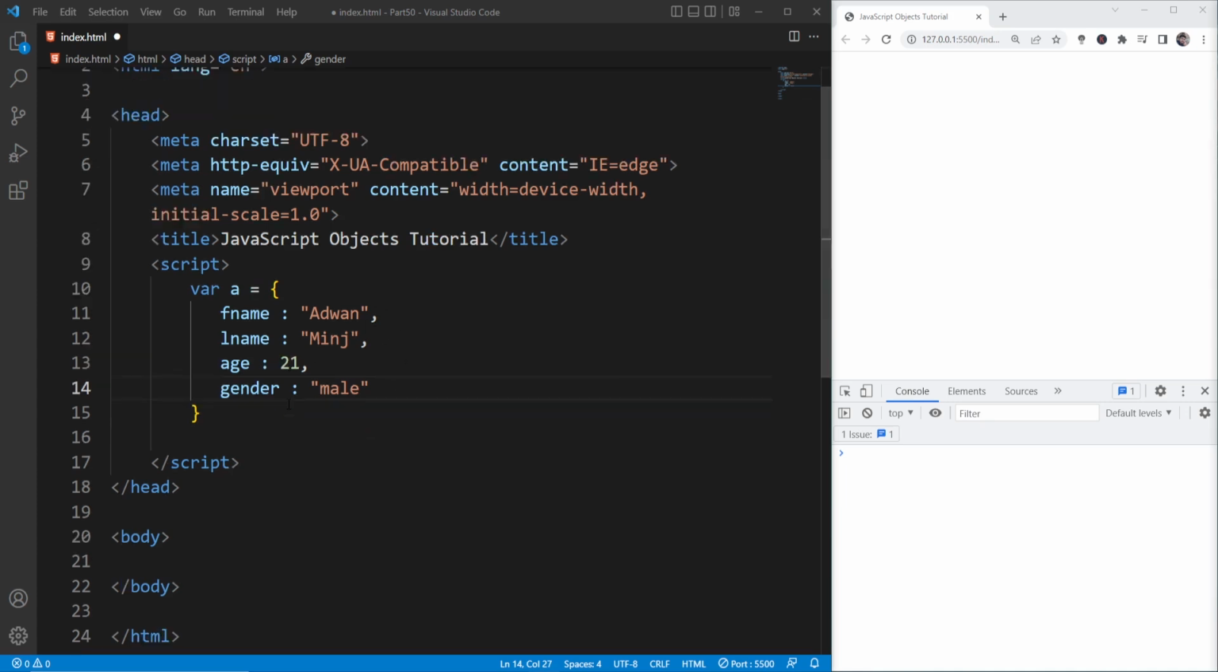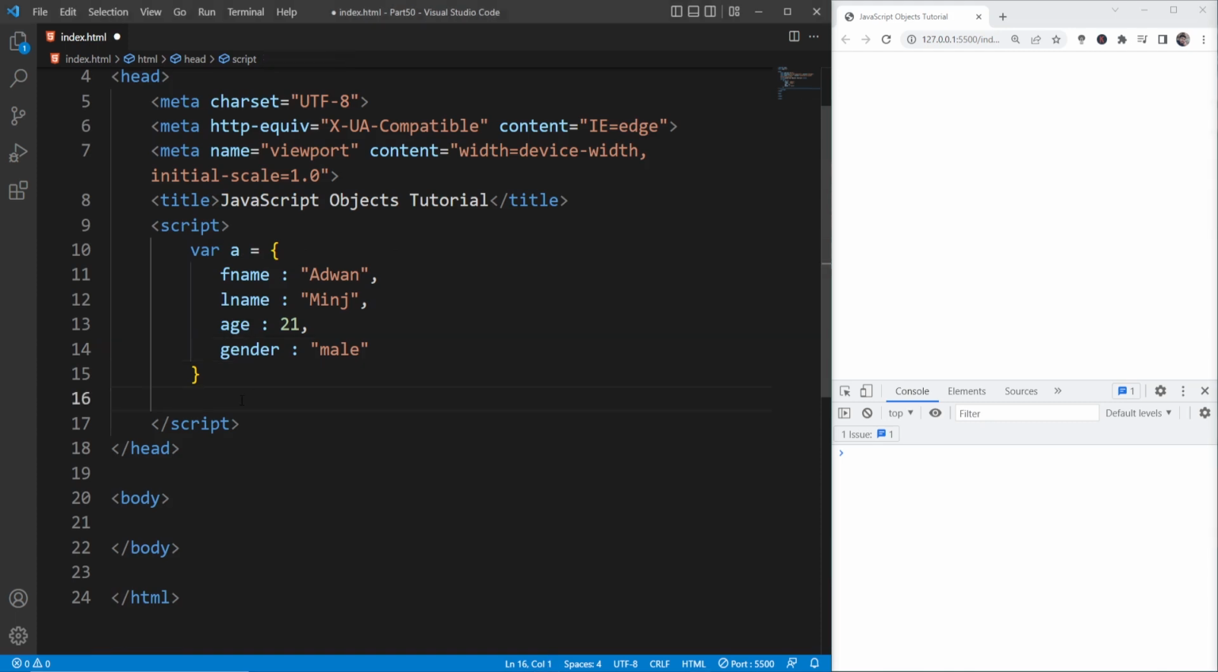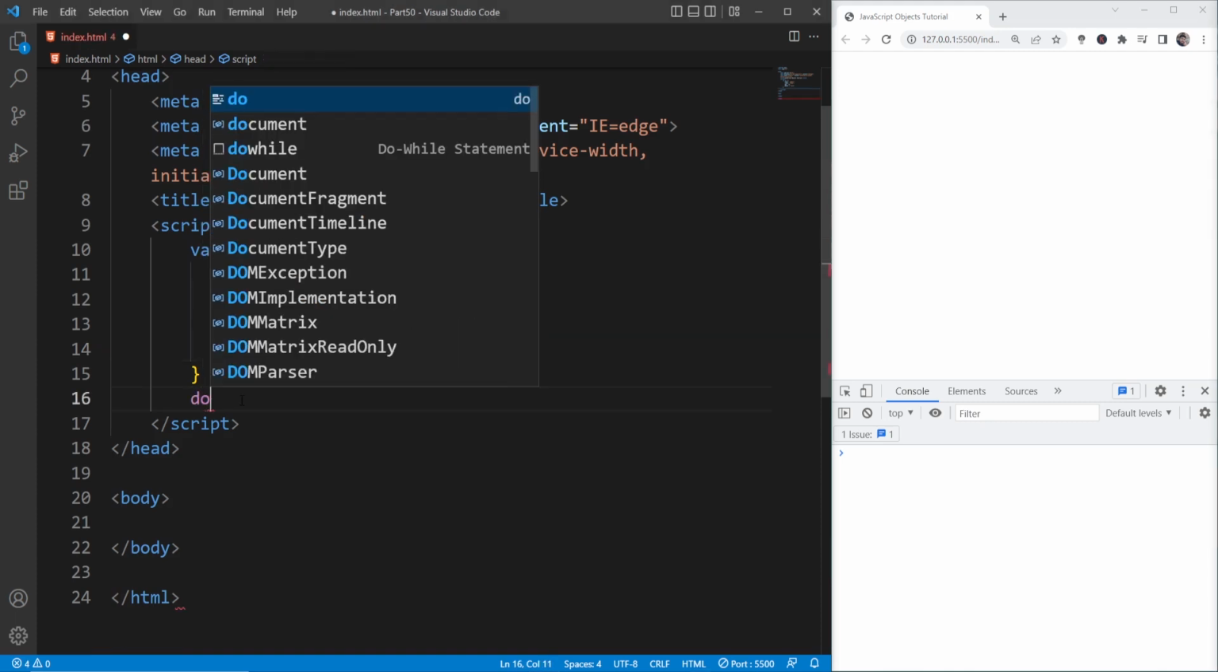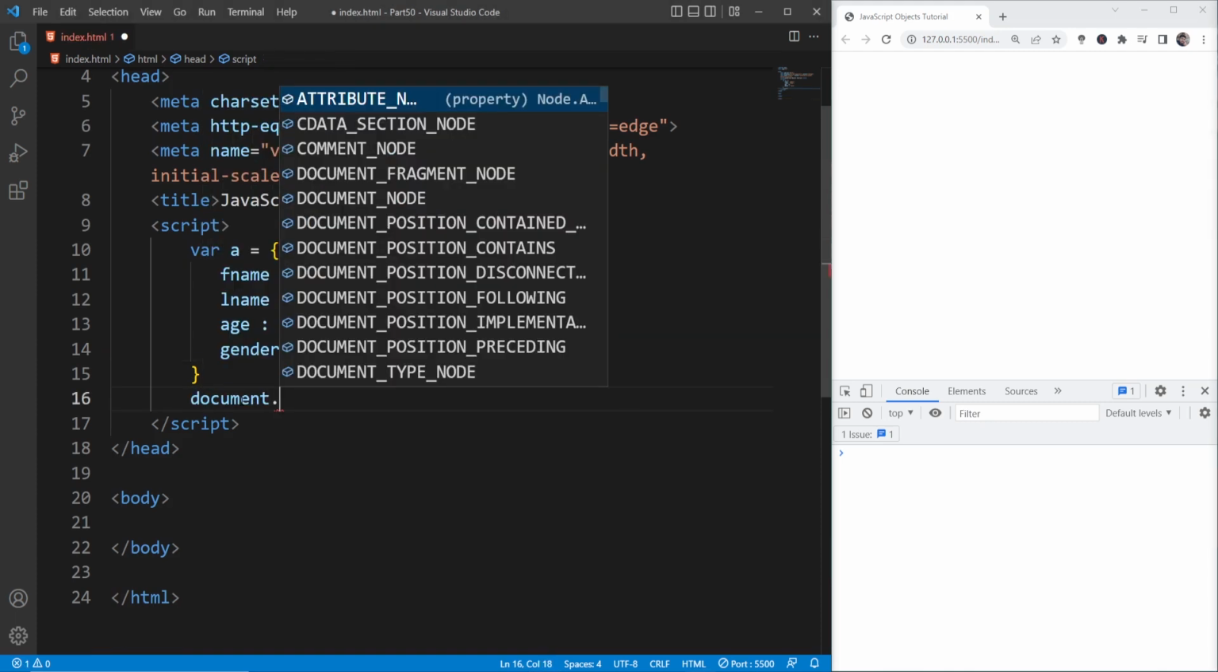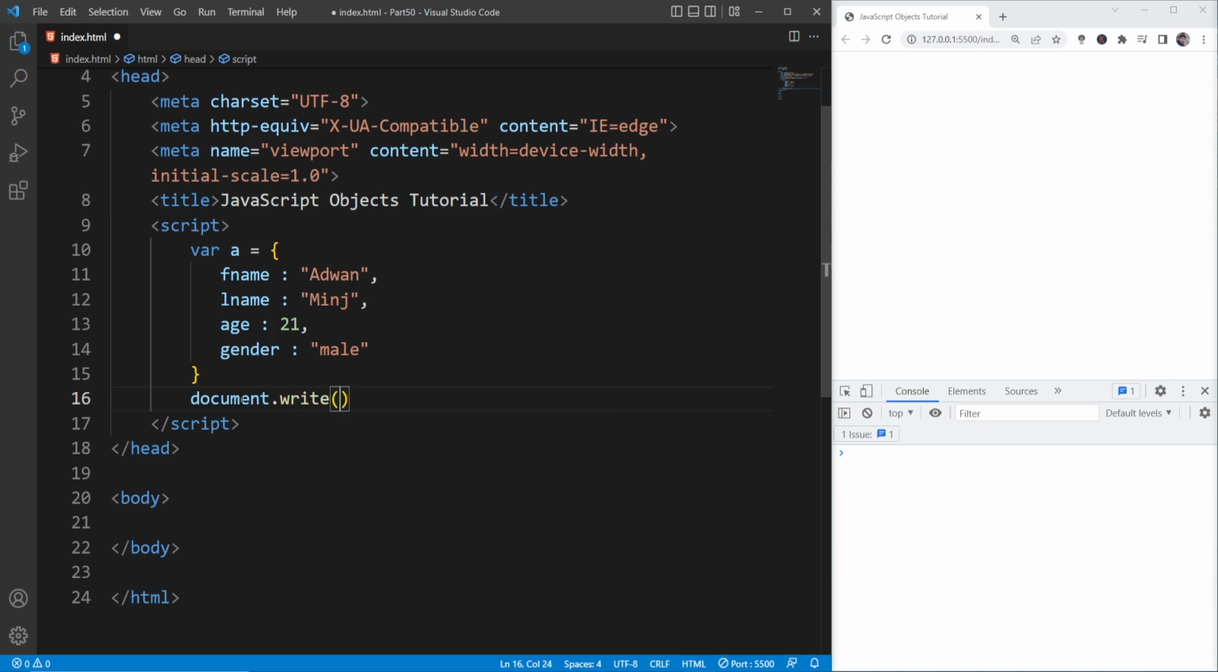Now I'm going to print this object using the document.write method. So here I'm going to type document.write, inside the round braces our object name a, then a semicolon at the end of this line. If I save this file, as you can see, it prints object. It does not print our object data in my browser.